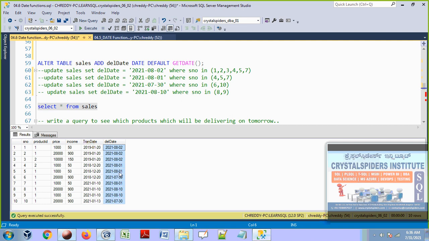And these are the dates the products are going to be delivered: August 2nd and August 1st. You see that some of the products are showing future dates. That means those products are going to be delivered on these dates. And you see that a couple of products were already delivered yesterday. 7/30 means that is yesterday, right?